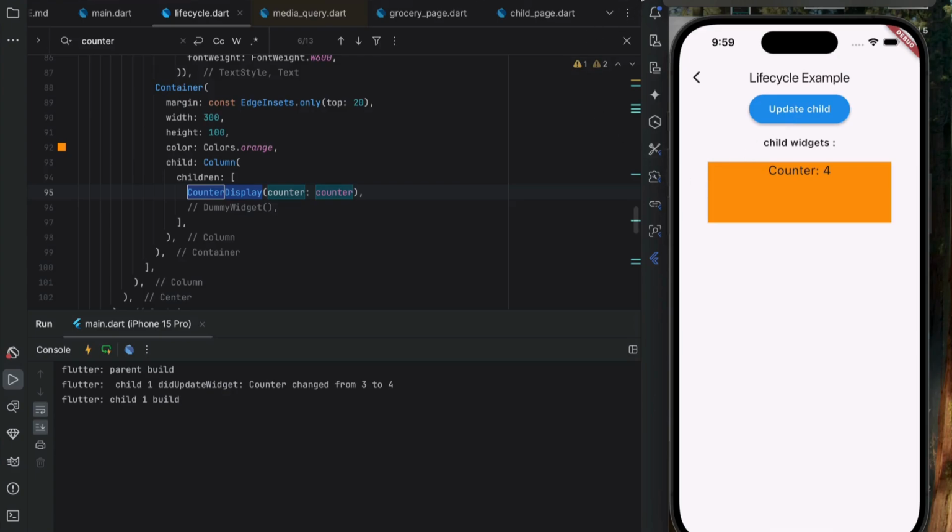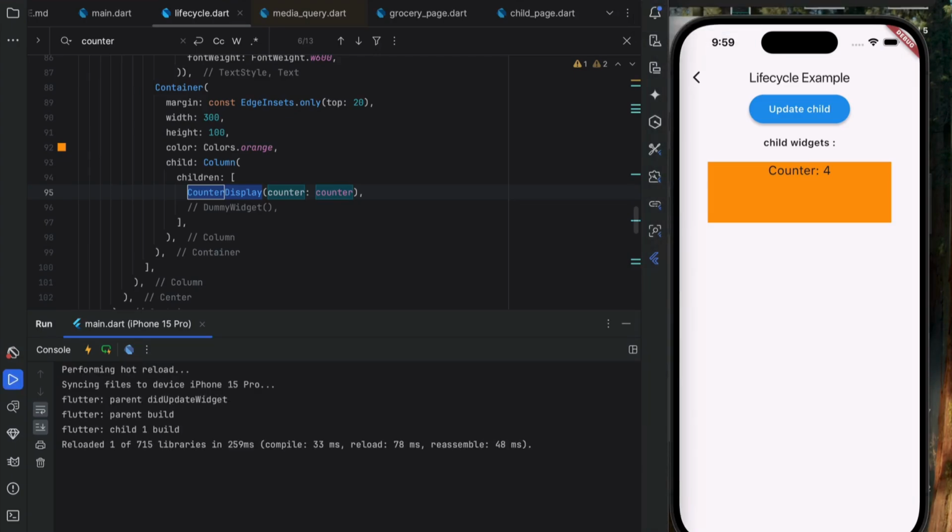Now I'll click hot reload. So see what happens now. I'll click update widget. For reference, did you see the counter changed from 4 to 5? So in hot reload, the state is preserved. State is not lost.